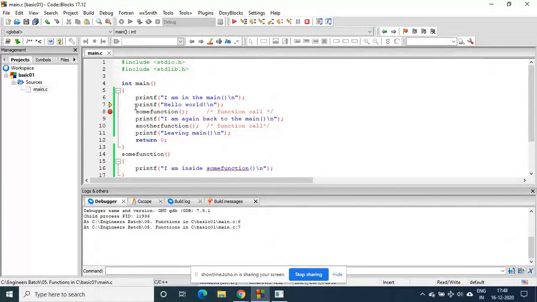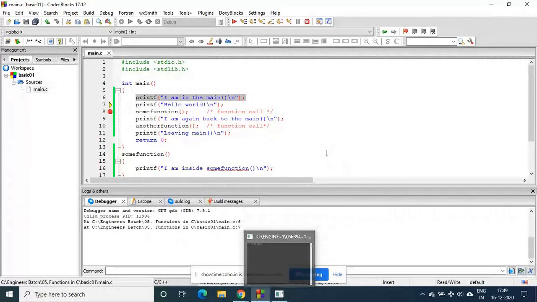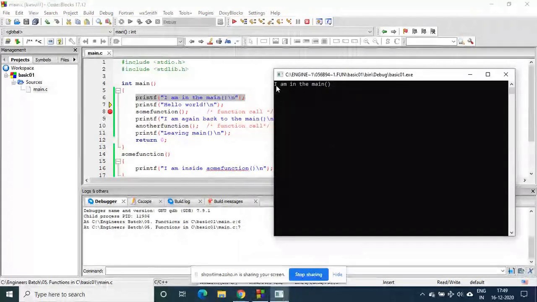So control goes to the next statement. By this time, what happened? Control goes inside this function in the library, and that function is executed. Maybe we don't know how many lines of code there are for the printf function. Maybe 50 lines, maybe 100, maybe 500. We do not know that, right? But since that function is executed, you get the output. I am in the main function, but the other output is yet to come, because it has not executed.